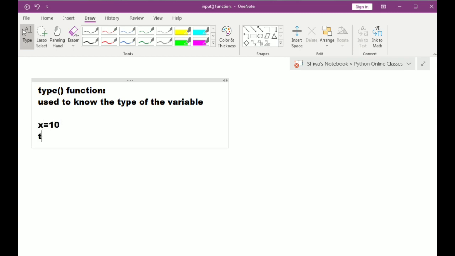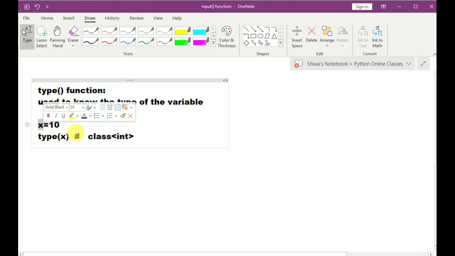So to know the type of x, just simply write type of x. Now what will it print? That will print the output as class int. So with this we can understand that this x is an object. x is the object of which class? Class int. Okay, so hence we can use the type function to know the type of the variable.